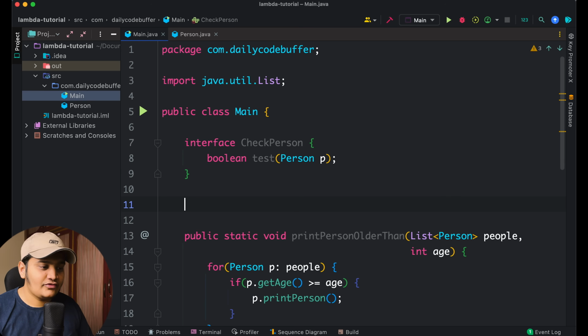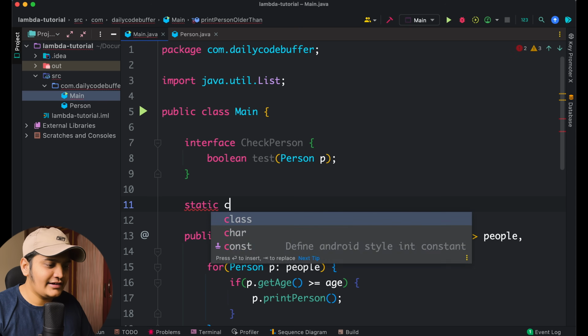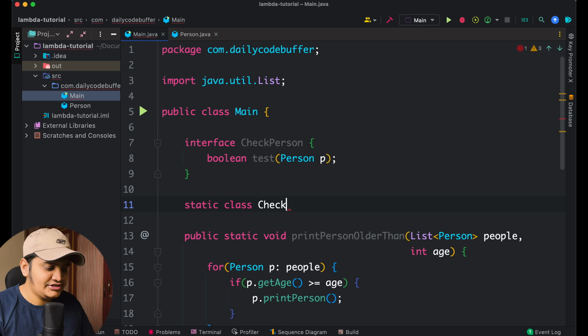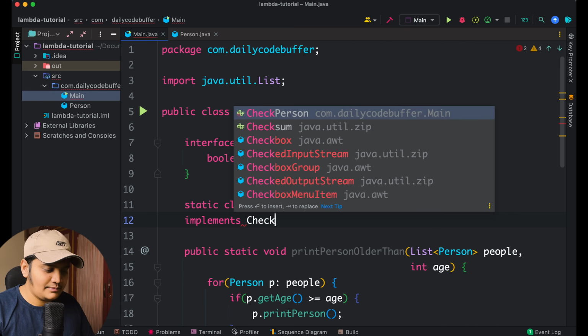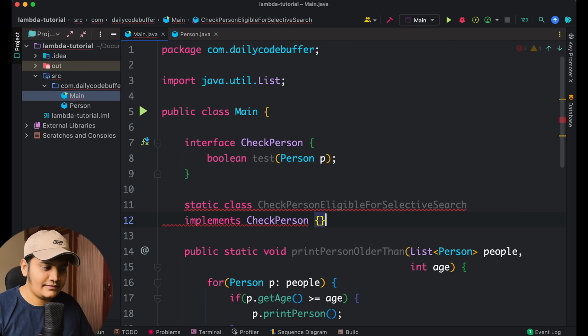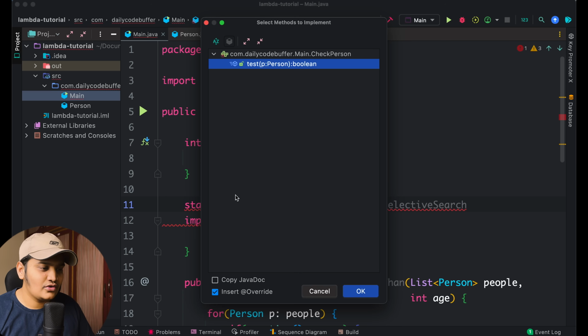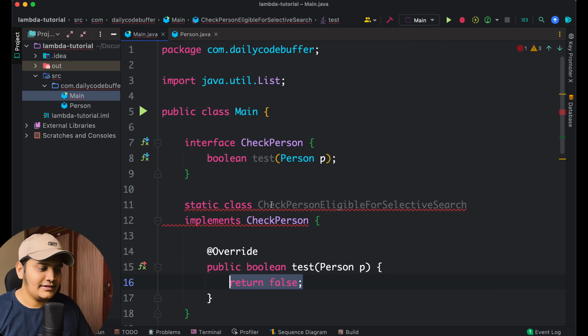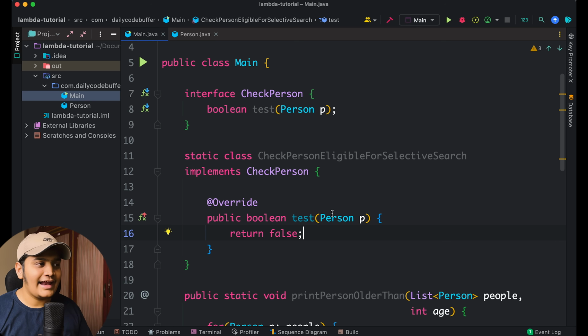For this CheckPerson interface, let's implement one class. So I'll create one static class CheckPersonEligibleForSelectiveSearch, that implements the CheckPerson interface. And here you can see that it is asking me to implement a method. So let's implement the test method. Okay, you can see that we have to implement this test method. Now here we can add the logic.